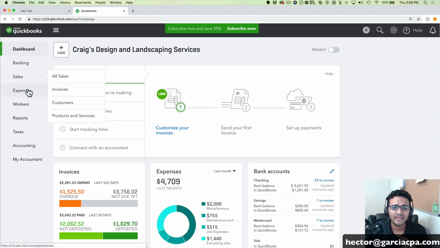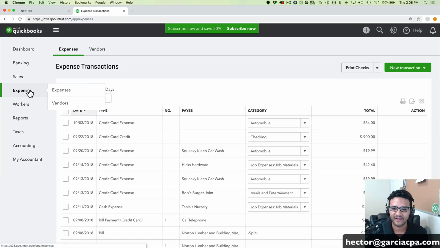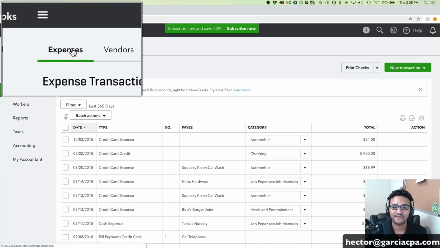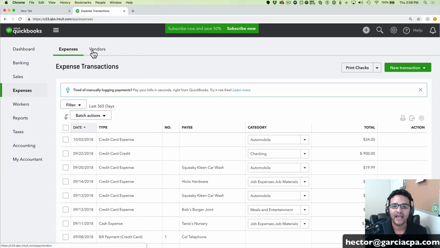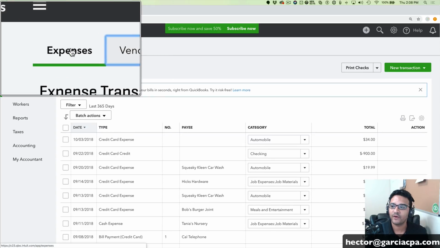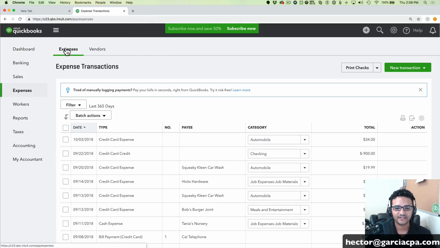So the way you do it is you click on the expenses tab, and then you click on expenses. You get basically a list of all the expenses, and you have two tabs at the top: the expenses tab and the vendors tab. We're not going to go into vendors. We're actually going to go into expenses, which is really the default place.